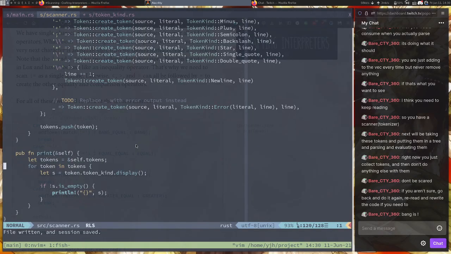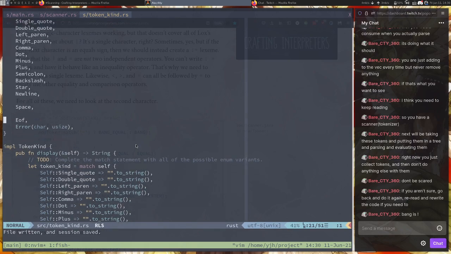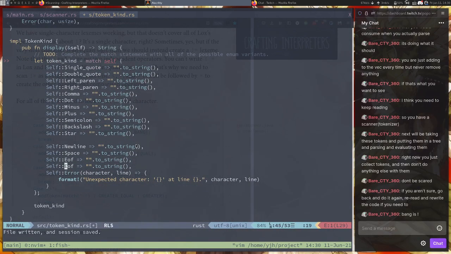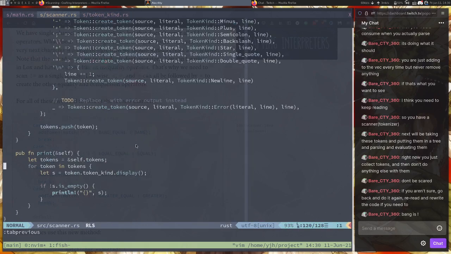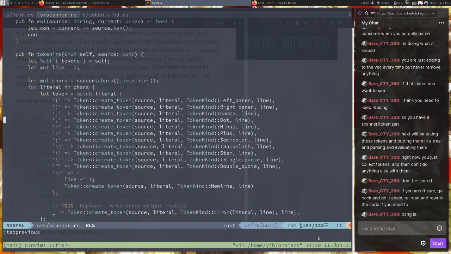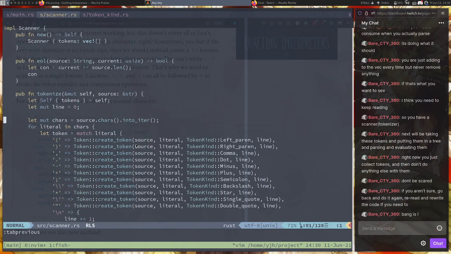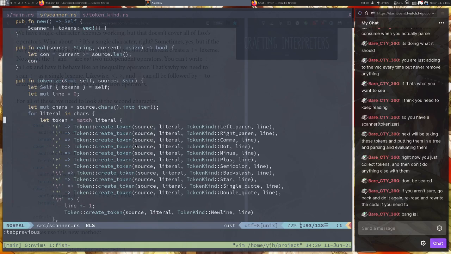Wrong one again. Okay, so token kind. I guess I'll create a new one. So greater or equal, I guess. Okay, so this won't give anything. And now I need to look at whatever the next one is. So I need to keep track of the current index so I can get a slice in.